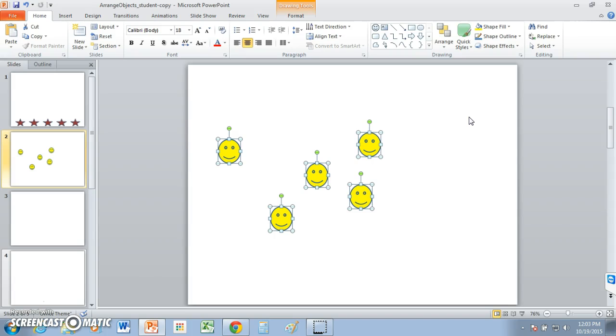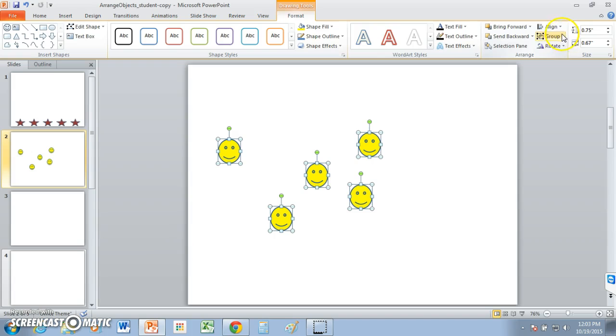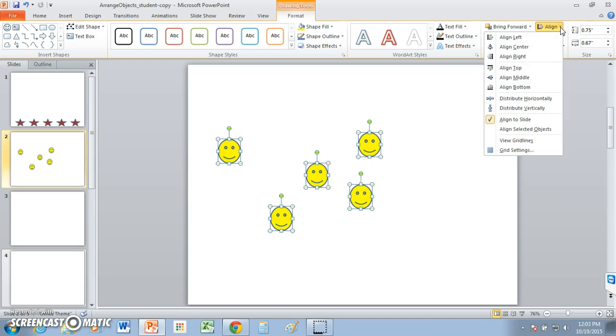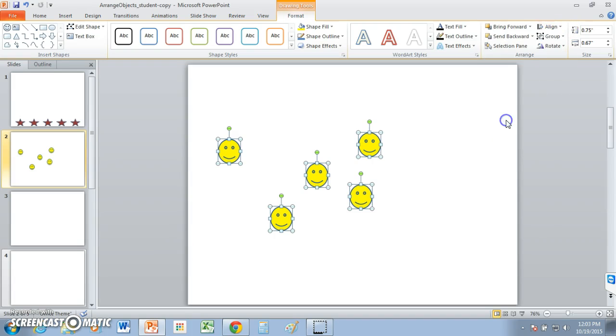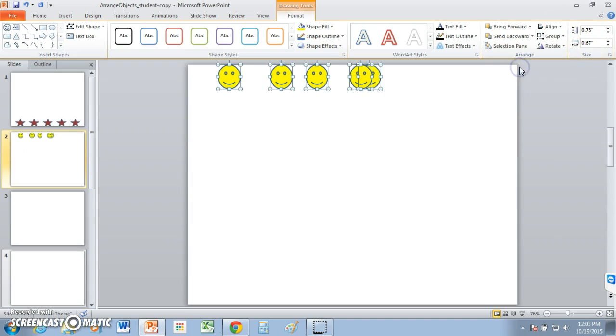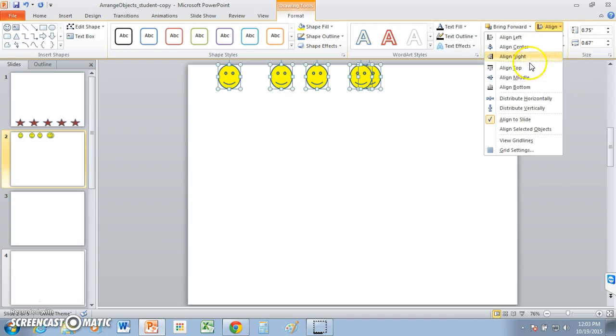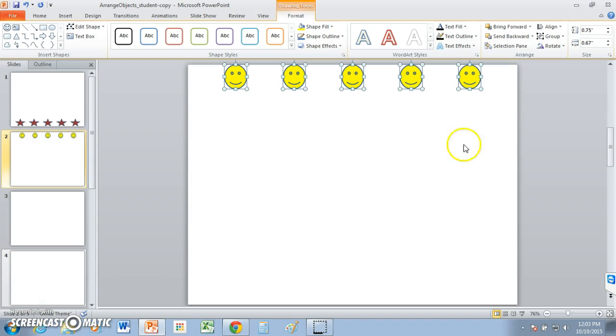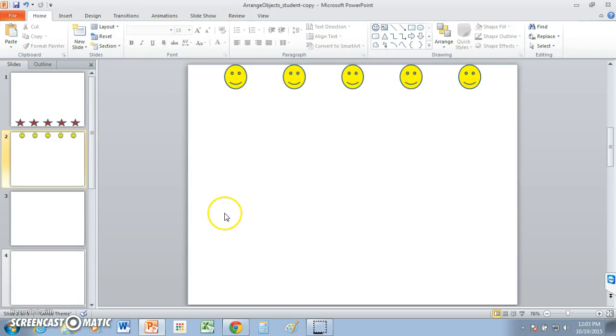So once again, if you can't see the Align button, make sure you click Format. You're going to go to Align, make sure it says Align to Slide, and then Align Top, and then distribute horizontally. Okay, so now they're equally distributed and they're right on the top edge. Okay, so that one's good.